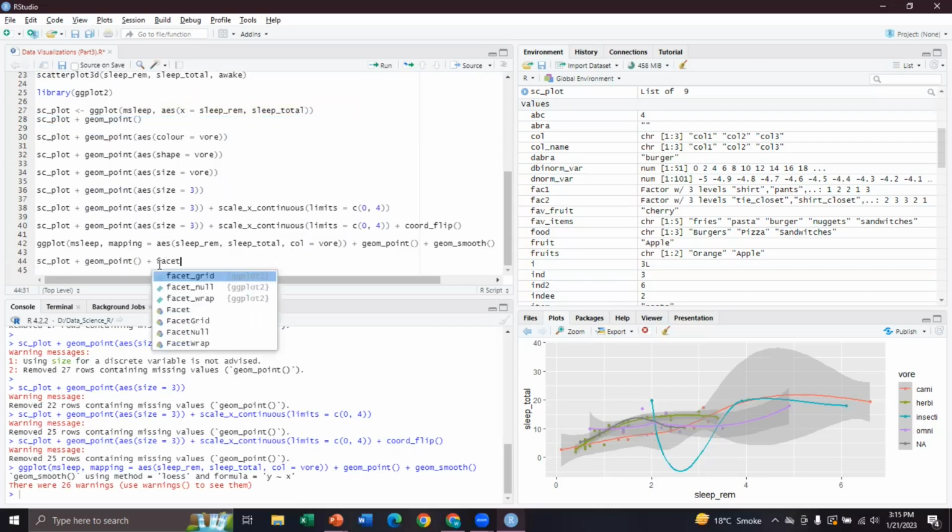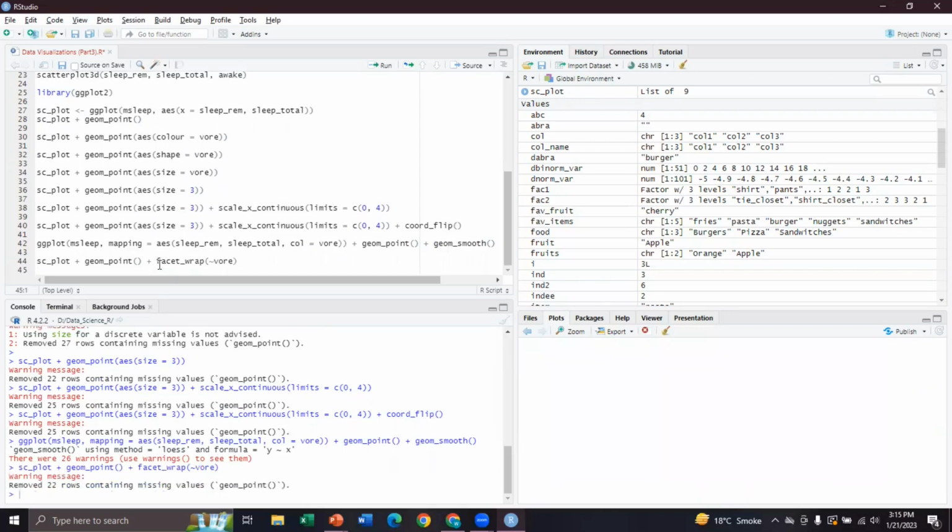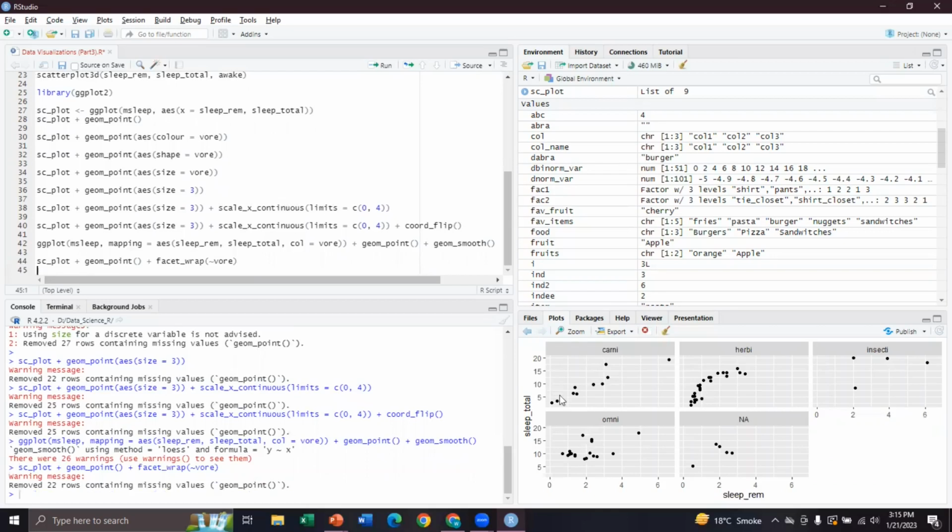Now, one can also create subplots of geom_point. I will say facet_grid, and here I will pass the variable of vore. Let's see the output. So you can see your scatter plots according to the vore. On the x-axis, it's sleep REM, and on the y-axis, it's sleep total. So that is how you can use a scatter plot.